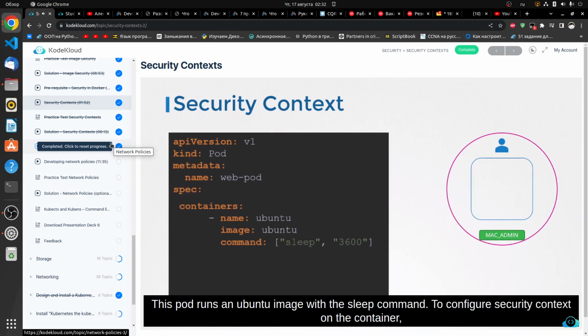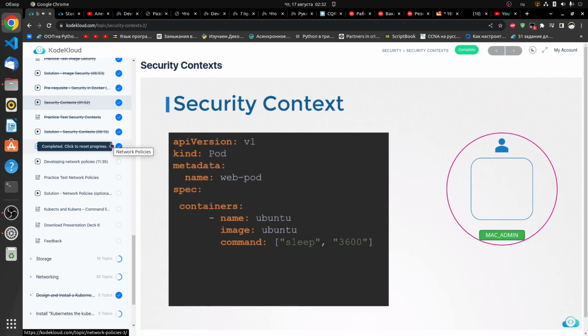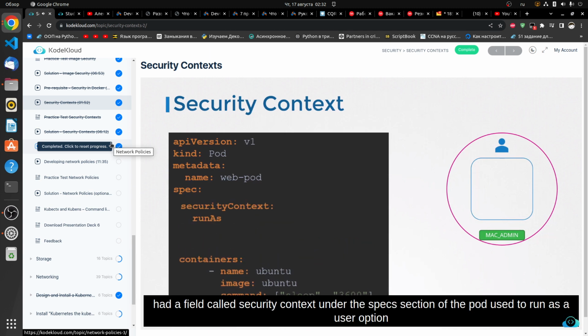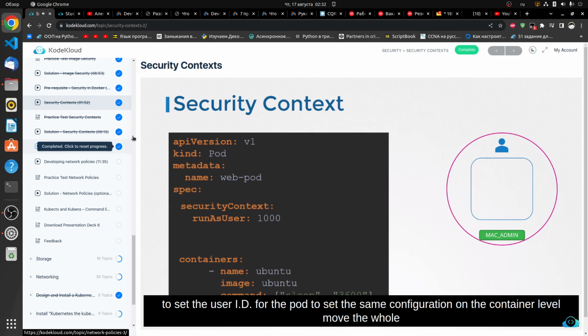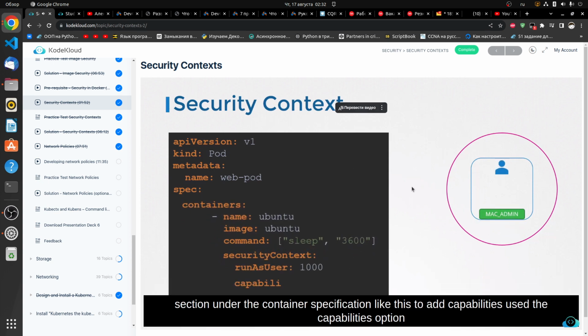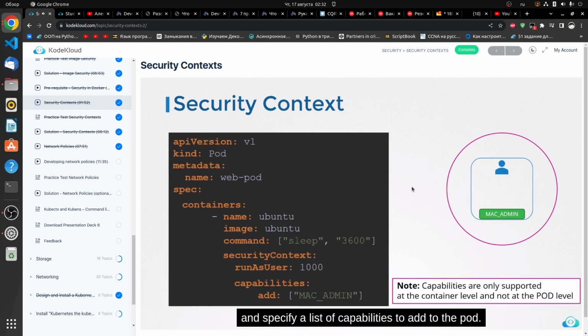To configure security context on the container, add a field called security context under the specs section of the pod. Use the run as user option to set the user ID for the pod. To set the same configuration on the container level, move the whole section under the container specification like this. To add capabilities, use the capabilities option and specify a list of capabilities to add to the pod.